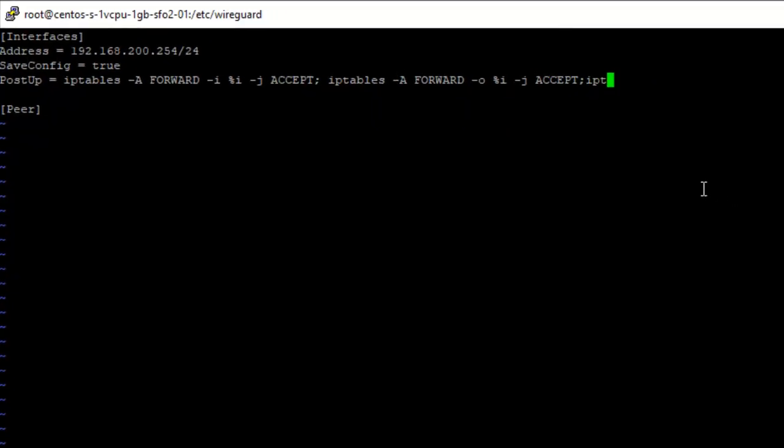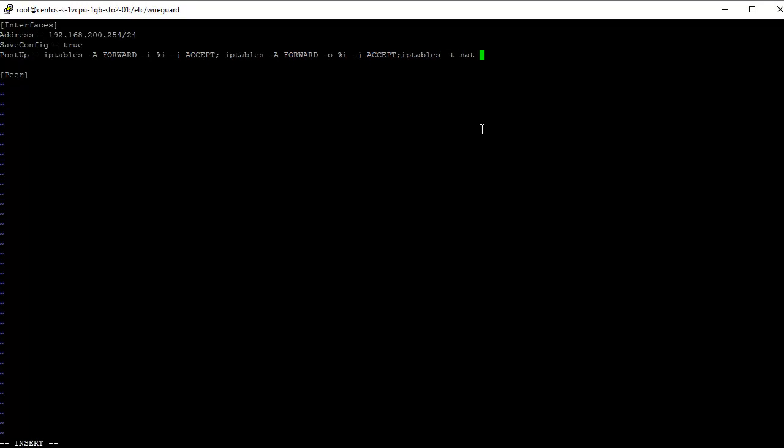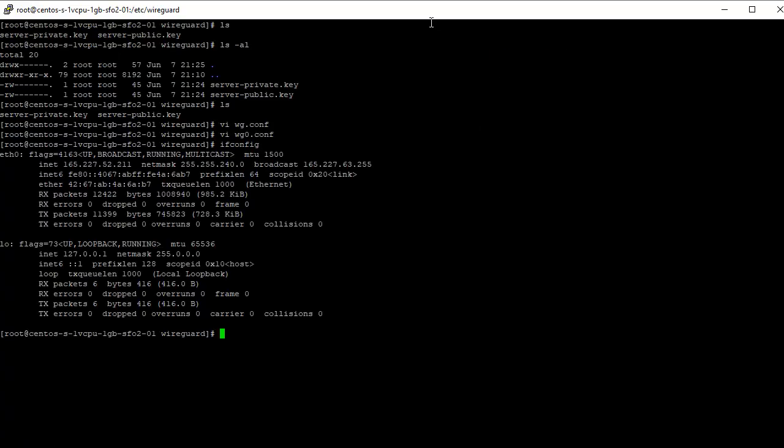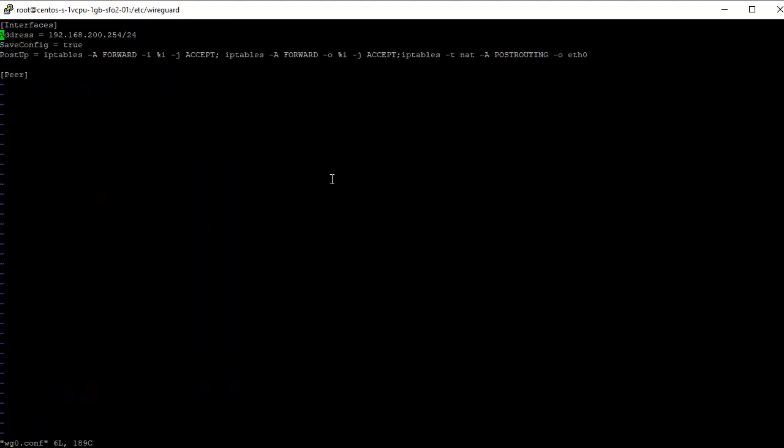So now we will do the NAT POSTROUTING of that traffic through eth0, if I'm not wrong. Yep, so whatever your WAN or internet facing interface is, you want to put that there. That's eth0 in this case. And then we will masquerade that traffic.